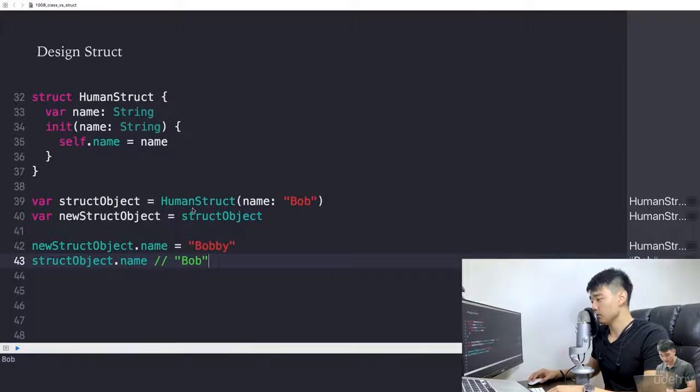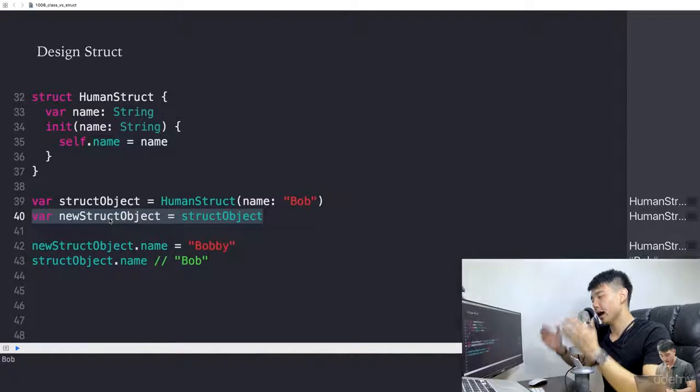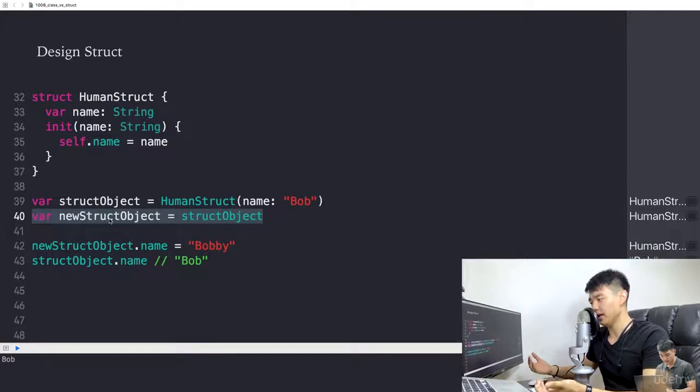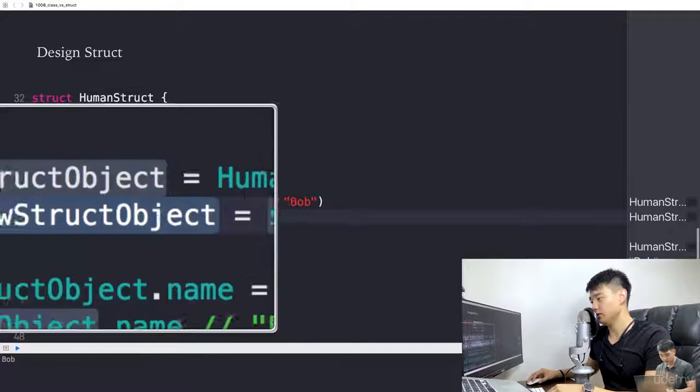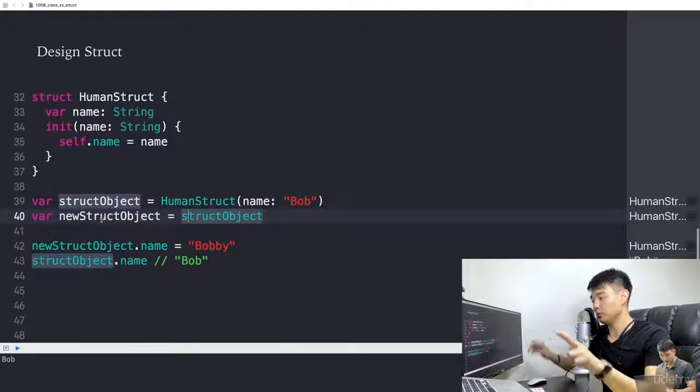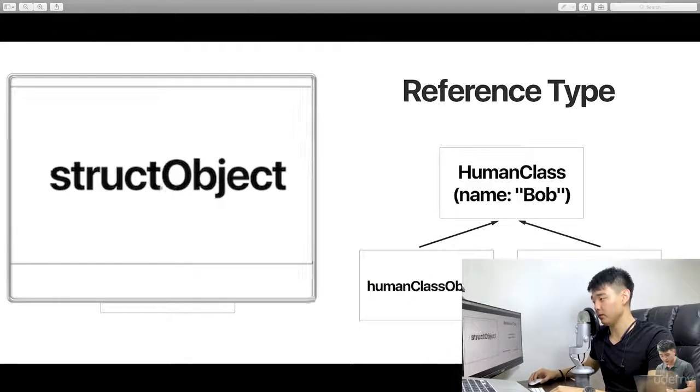So for struct, when you do this kind of assignment going on right here, what's happening is the new struct object is simply a copy and paste of a different object. Okay, if you've never programmed in C or C++, or anything with memory management, it may not make too much sense. But when you do this, new struct object equals struct object, you're simply copying the value and assigning it to the new struct object. Okay, they're two separate entities. So as you can see, there are two separate entities.